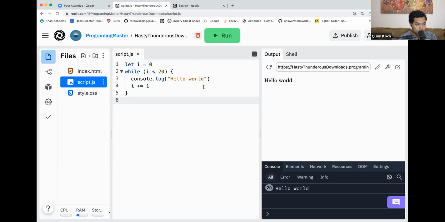All right, now let's go through real quick what's actually happening here. We're setting I to 0. We're making a new variable called I. In a while loop, we are saying, is I less than 20? If it is, kind of like an if statement, we're having a condition here. The condition being, is 0 less than 20? It is. So we'll console.log hello world. And then we are adding 1 to I. I is currently 0, so we're adding 1 to it. I plus equals 1.